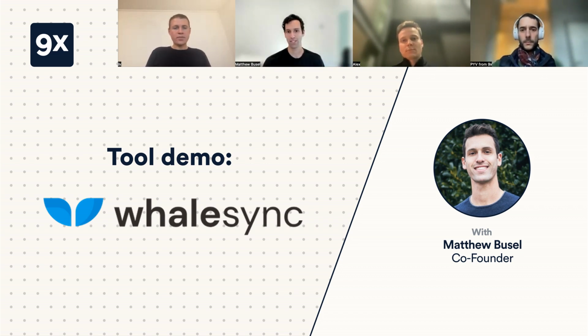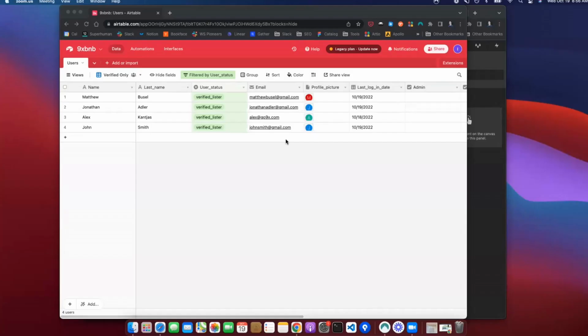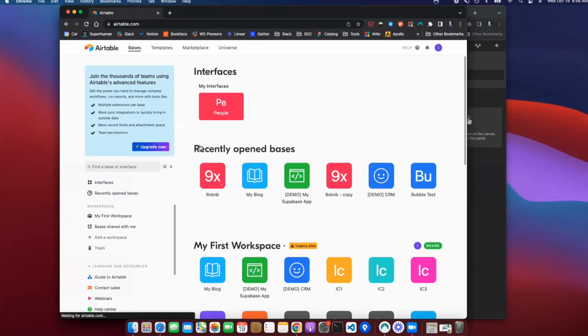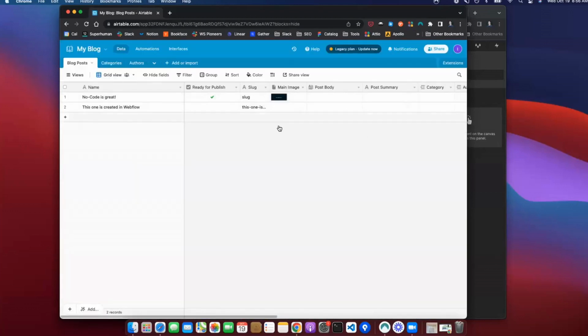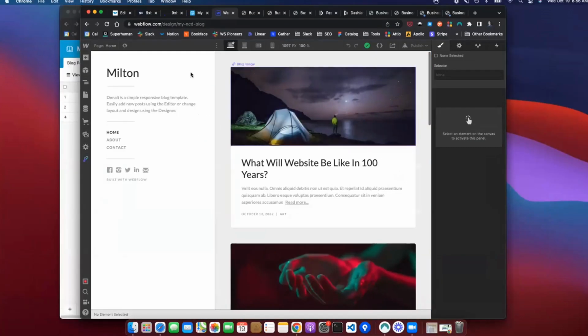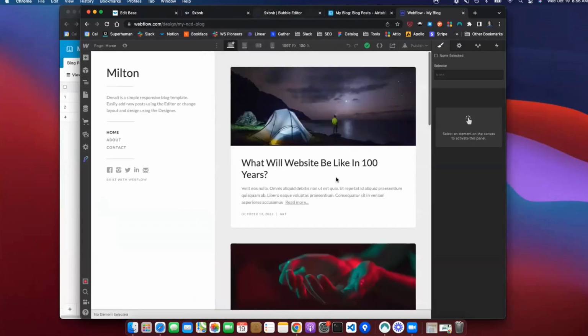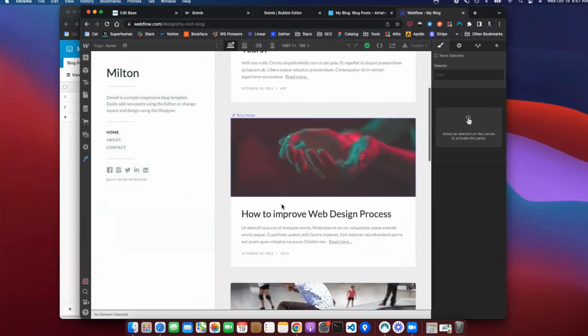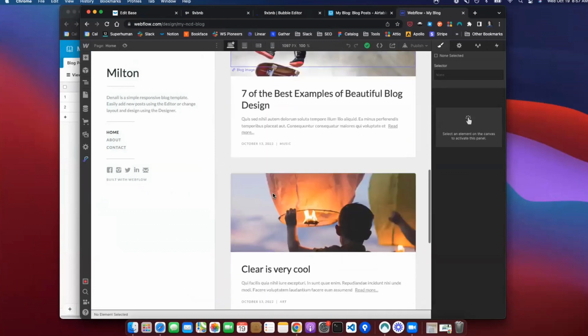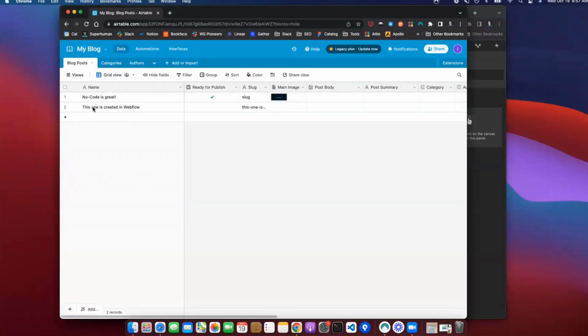Okay, cool. So I've got this up now. Let me go ahead and share. We'll do an Airtable Webflow example here. So let's take a look at this. All right, so here we've got a Webflow site. As you can see, we have a few blog posts here, just some sample lorem ipsum text. Over on the Airtable side, let's clear this out completely.